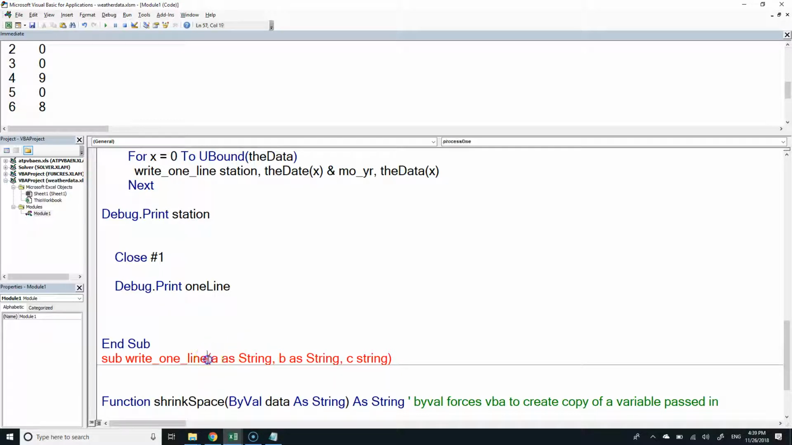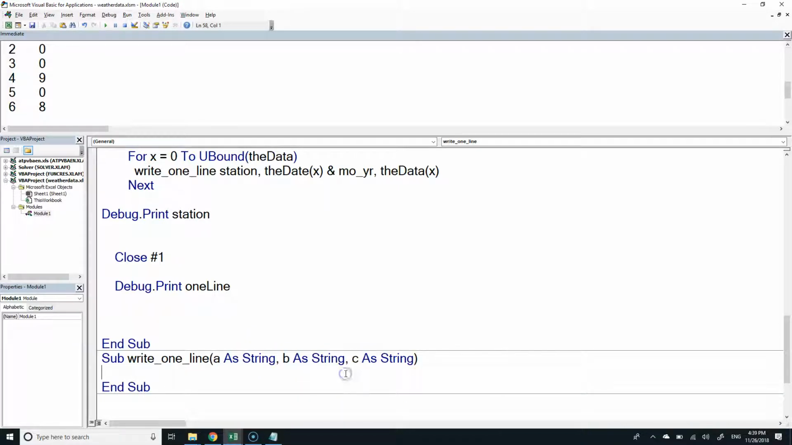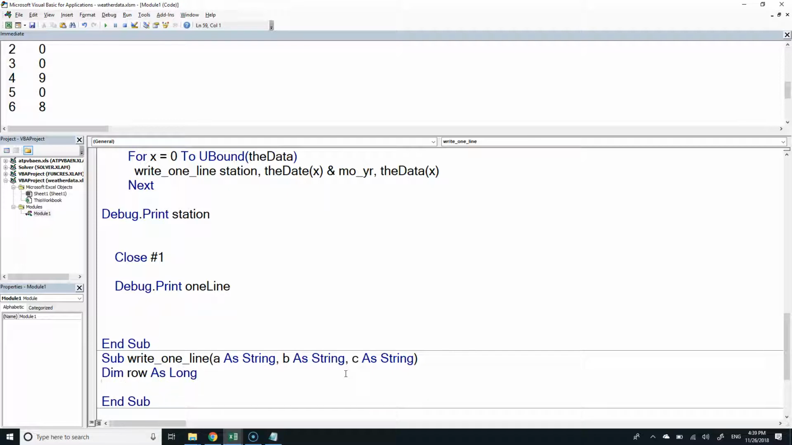That looks really good. Oh, C as a string. Let me figure out a row as a long integer. Row, and we're just going to assume the active sheet. Row equals cells rows.count. That's all the way down at the bottom, column number 1.